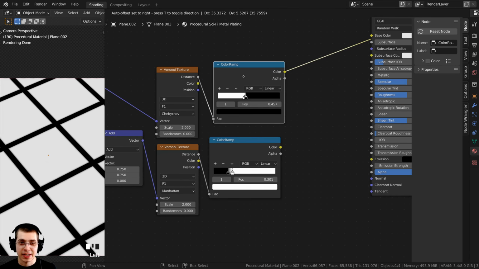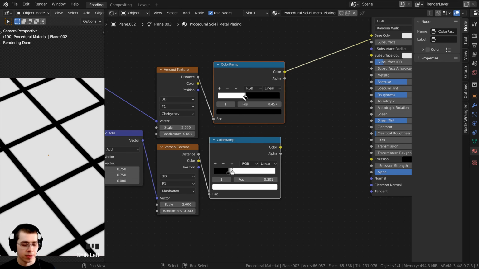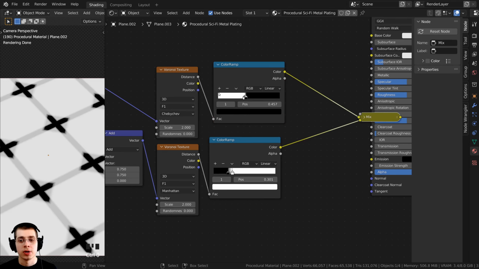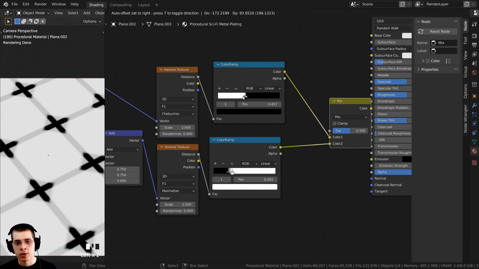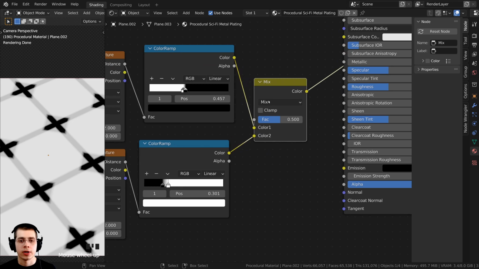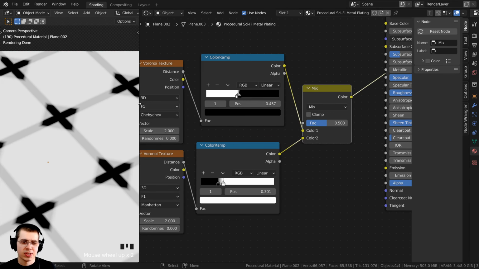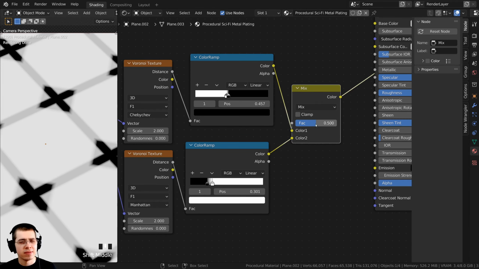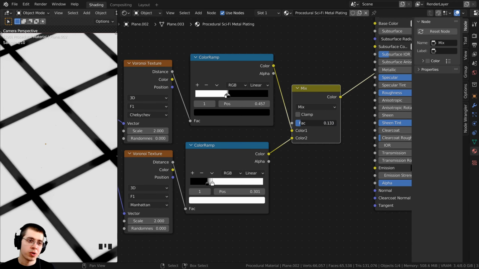So I'm going to select this color ramp, and then I'm going to hold down the Shift key and select this color ramp. Then I'm going to press Control 0. So Control 0 is going to add this Mix RGB, and I can click on the arrow to open it up and just drag it right over here. So right now you can see that it's just mixing both of the values together evenly, and if I drag the factor, it's going to go between one or the other, so Color 1 and Color 2.